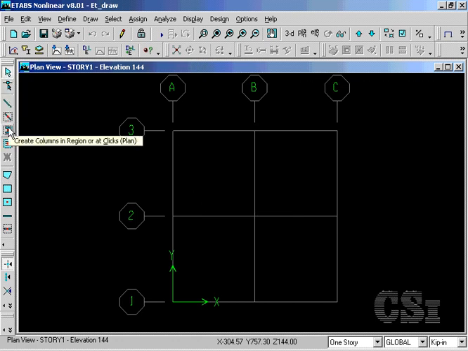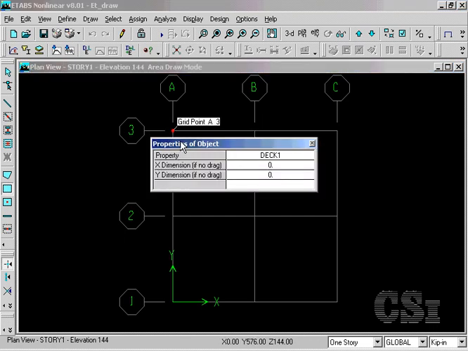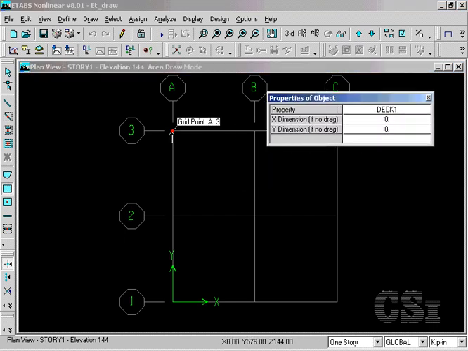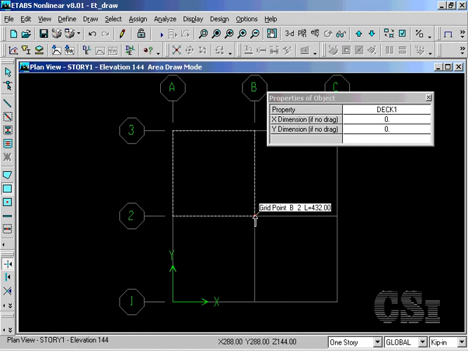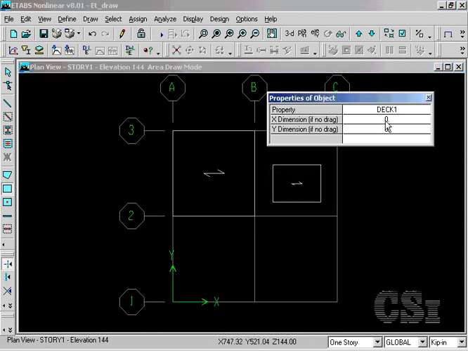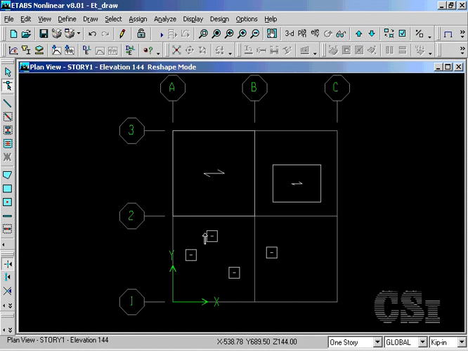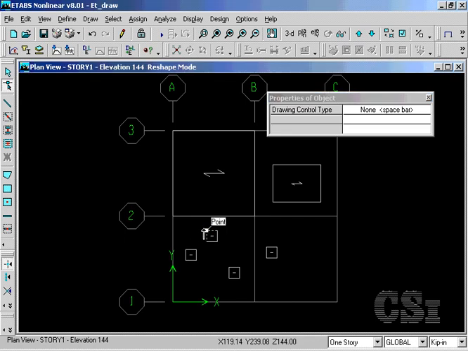The Draw Rectangular Areas command allows us to generate elements by clicking and dragging a box. These boxes may be any size, and if the X dimension and Y dimension values are set, you may create a box with a single click. This feature is handy for creating repetitive elements such as footings and drop panels. And although all these elements were just drawn as rectangles, they may easily be changed to another shape by using the Reshape Object tool.